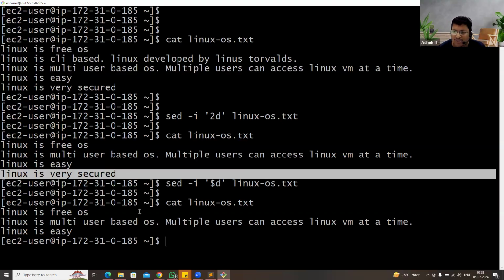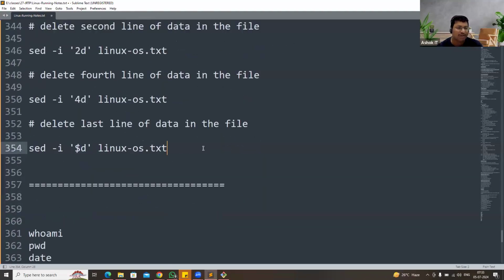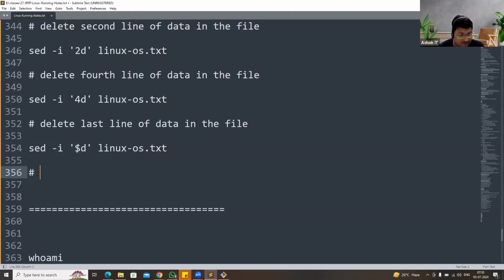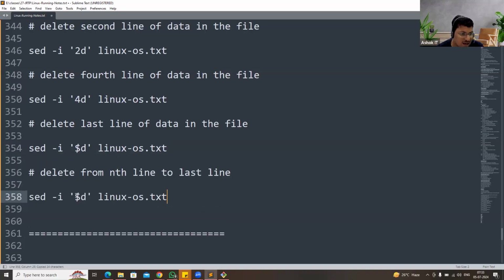We have several options here. Delete from nth line to the last line. Nth line means any line number that you want. When you want to delete from nth line to last line, the command is n comma $D. So if I give n as 5, from the 5th line all the lines will be deleted. If I give the line number as 10, from the 10th line all the lines will be deleted.